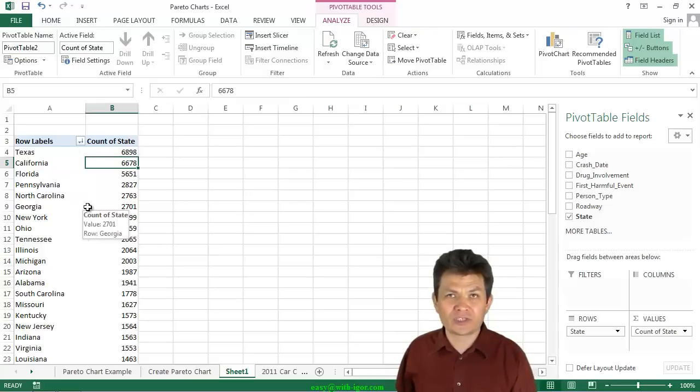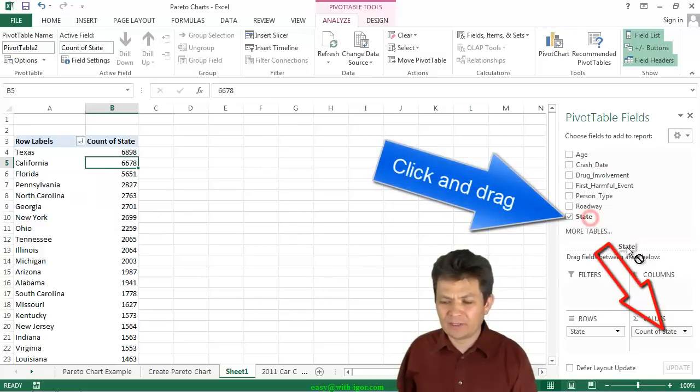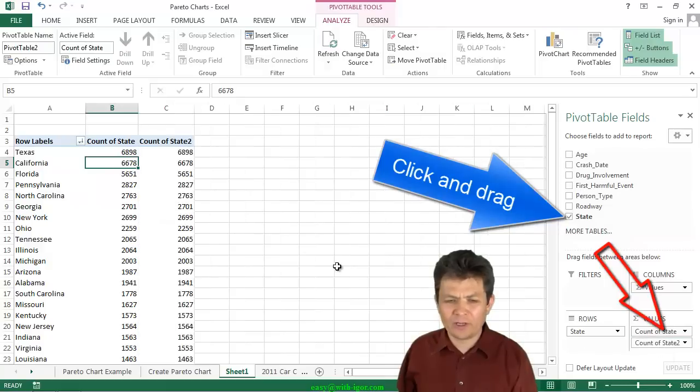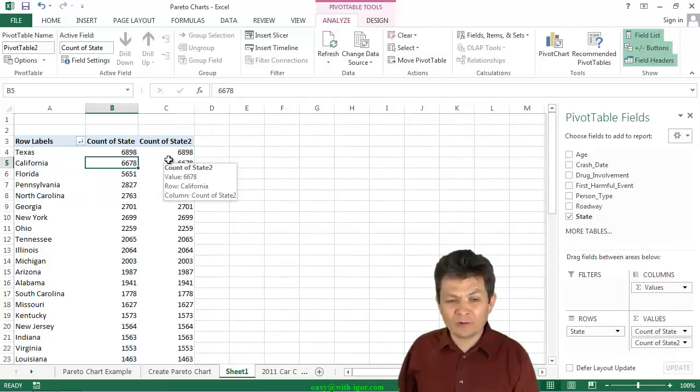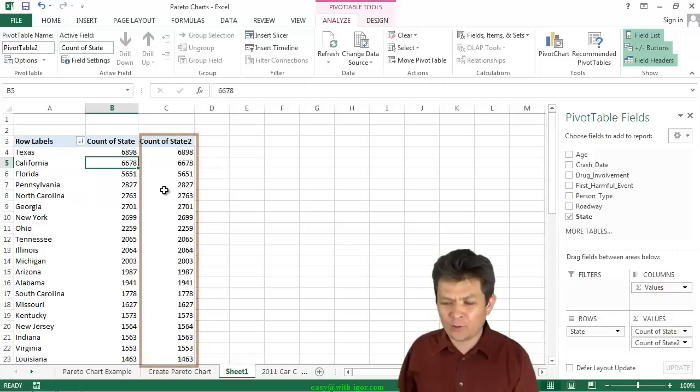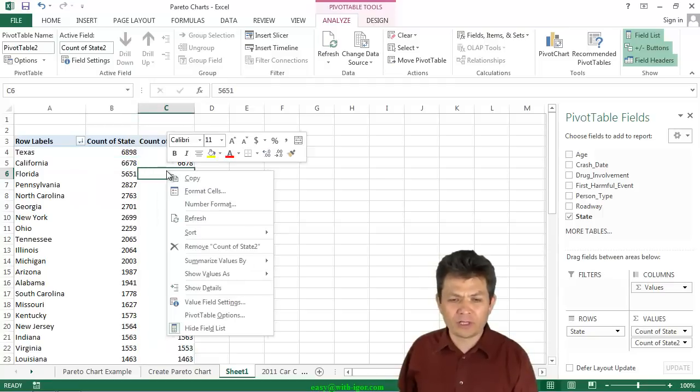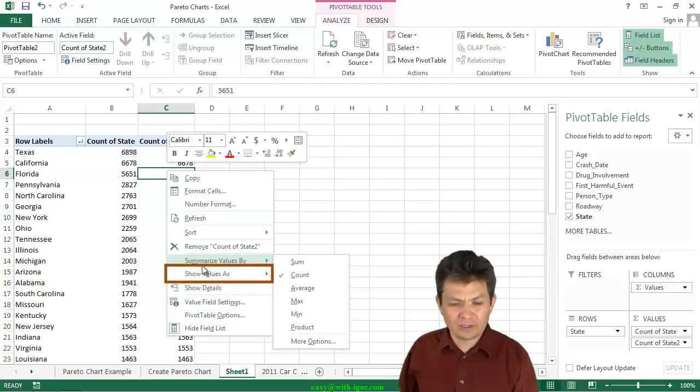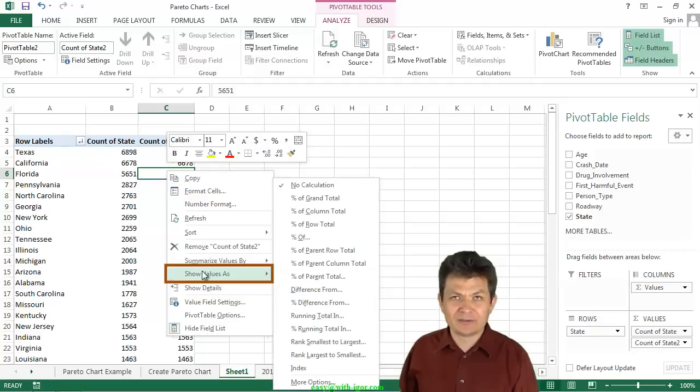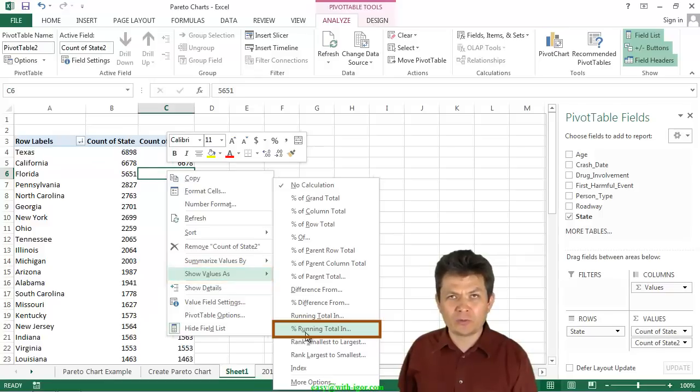How about the cumulative percent? Well, it's even easier when you use pivot tables for this kind of stuff. All I need to do is take that state field one more time and drag it into the values area again. And now I change how the second occurrence of the state field is presented. Instead of simply showing the count, I'm going to right click on that column, go to show values as, and the option I am interested in is percent running total in, and that will give me the cumulative percent.